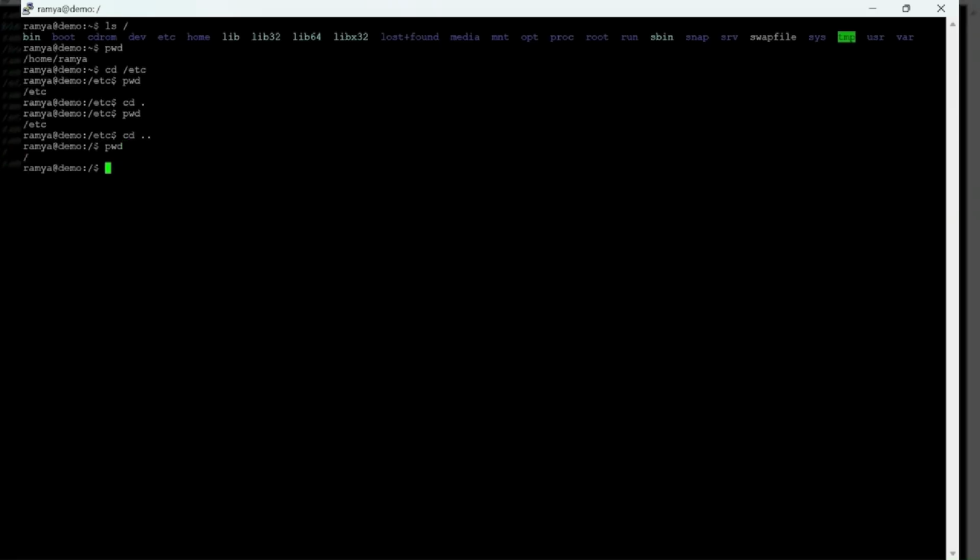There is another very useful shortcut, and that is cd tilde. The tilde symbol represents the home directory of the current user. So when you type cd tilde, you're telling Linux, take me straight to my home directory. And to check, I can run pwd. And it will show /home/username, confirming that I'm back in my home folder.